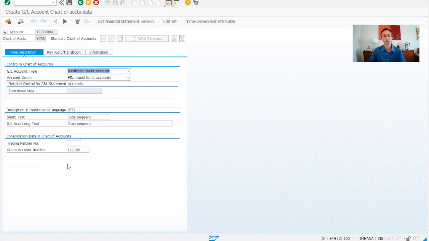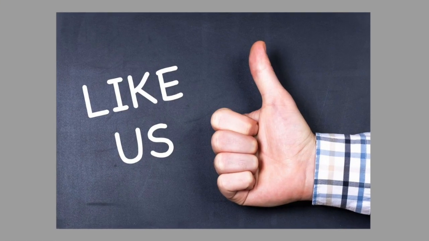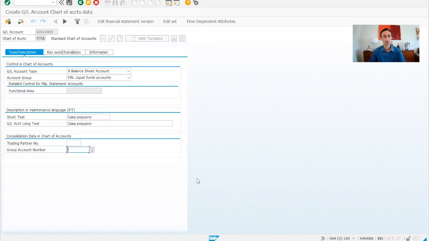Then enter. I'm going to remove this because if I don't remove it, we are going to have an error while we are trying to save. As I explained before, we don't have a group chart of accounts assigned to the chart of accounts in the configuration. And then we are going to save.